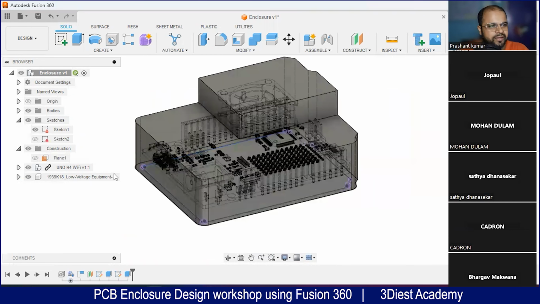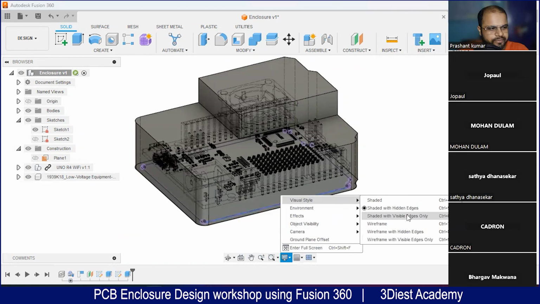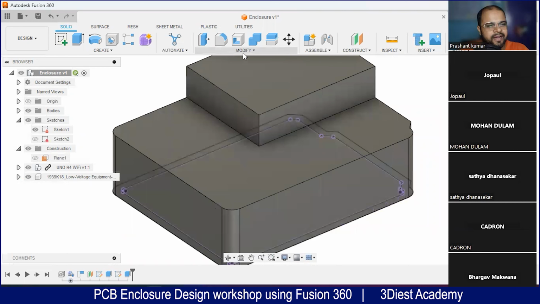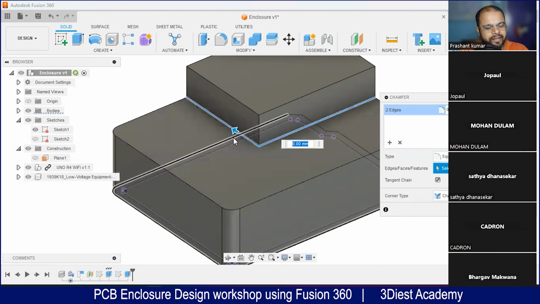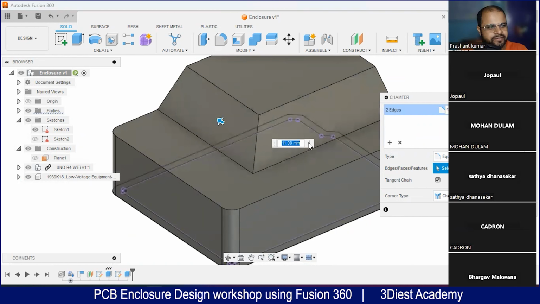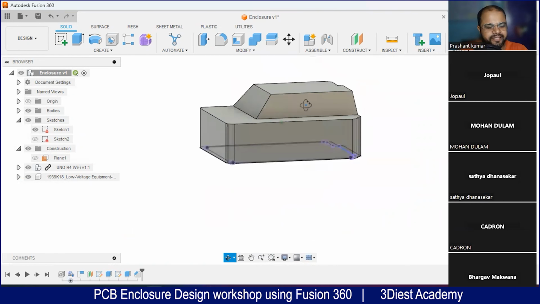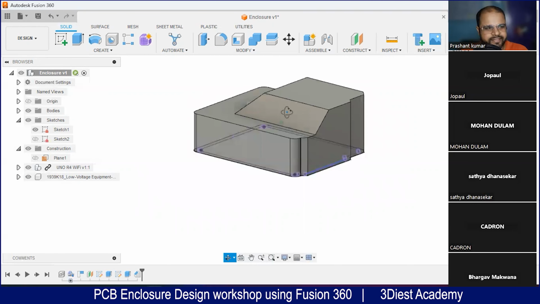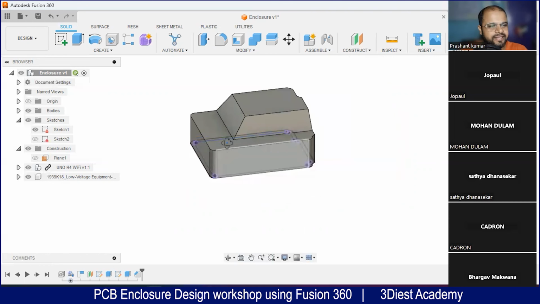Now I will just change the visual style to shaded with visible edges again. Here you can see. So this is what we got. Now we're going to apply some chamfer over here. So we'll select these two corners. We'll apply a chamfer of 11 millimeters. Here you can see, and we'll press OK. So this is what we had created, and it is looking kind of weird, but once you progress, you will be able to see the results, and you will find that it's good, right? So you can see this is what we had created so far.